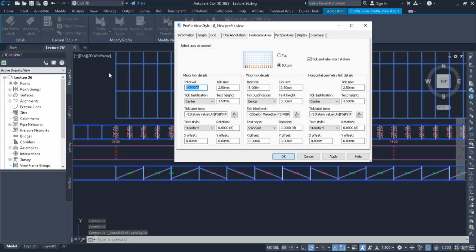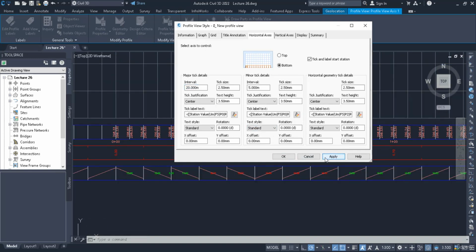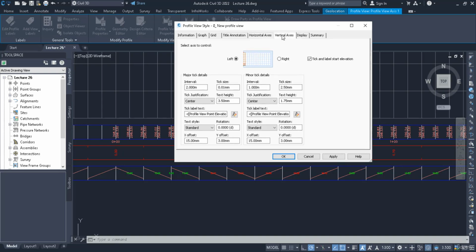Similarly, you can make as many changes as you want. We can do it with the major tick details, with the minor tick details, and even the horizontal geometry tick details can also be changed. Their justification, their size, their intervals, even what we want to display, each and everything can be adjusted along with their rotation, offset in the X and offset in the Y. Similarly for the top, you can do all the things similarly.